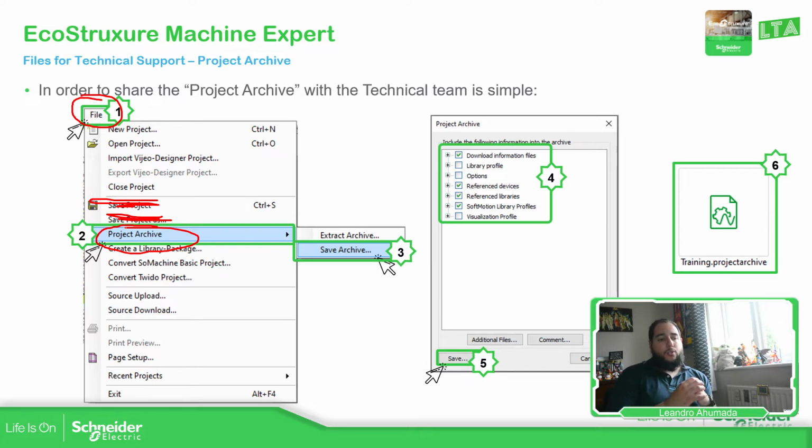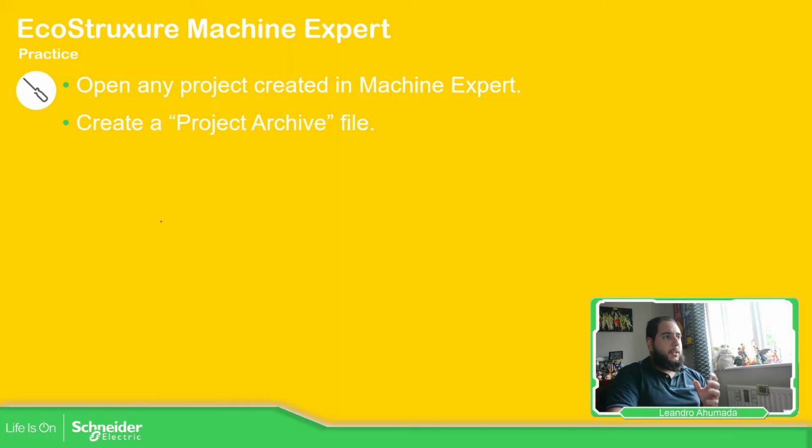So when you share your program with us or with another colleague, on the other side there is no need to have the DTM or the library to completely open the project. That's the main idea of this. We are able to open the project the same as you have it on your machine, on your laptop. So let me show you how you can do it.